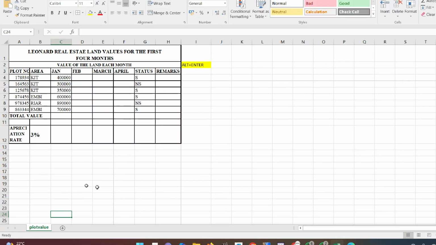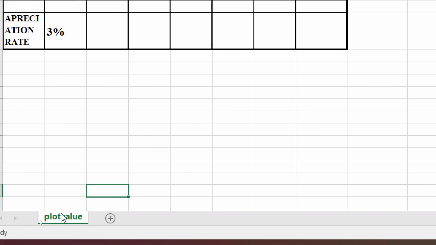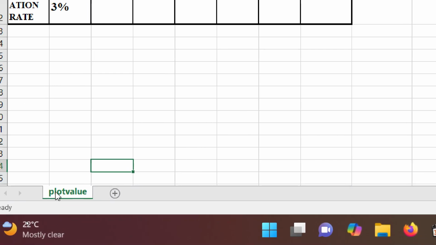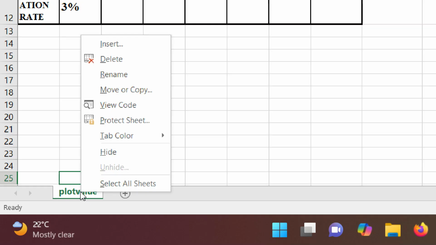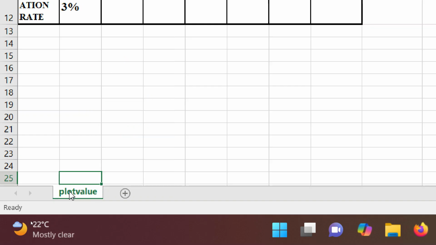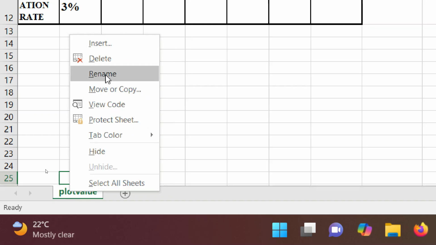Doctor, yes. Where do I find the rename? Sorry for that. I have said that you either double click here, or you click this sheet where it's written sheet 1 and then right click it. Then you'll be able to see here rename. Yes. I'm okay.